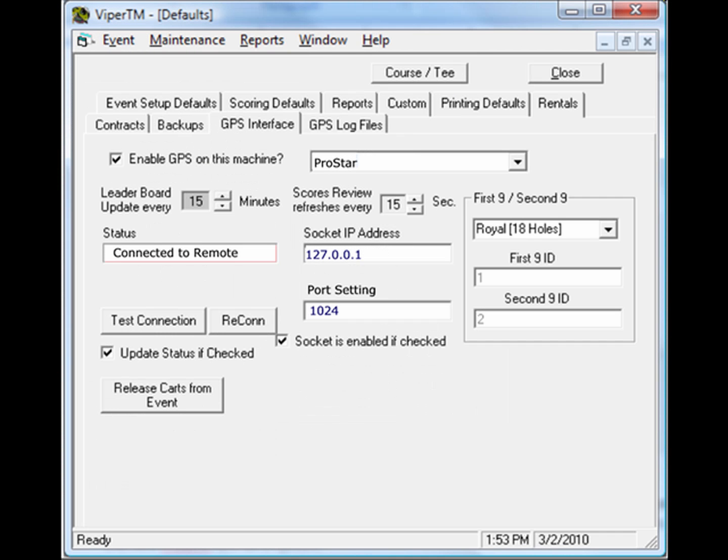The support team can configure the interface to run from the ProStar Clubhouse computer or from any remote machine located in the facility, provided that it is networked to the ProStar Clubhouse computer. Viper may be installed on multiple machines, but only one machine will be designated as a machine to manage the interface.